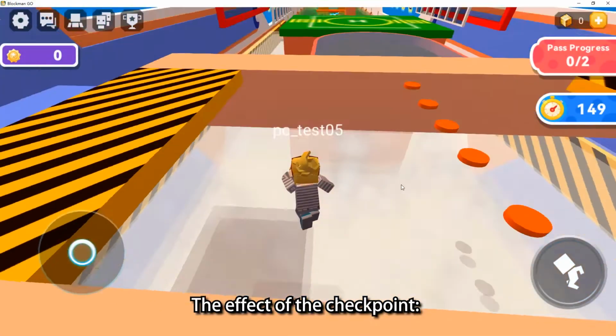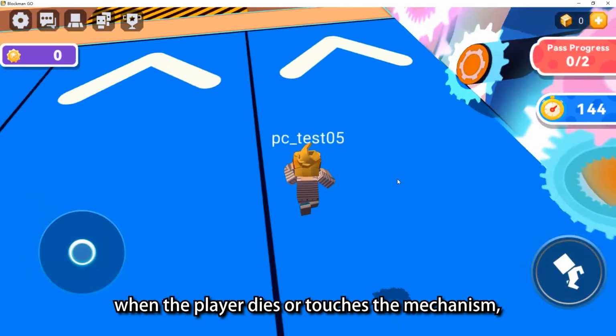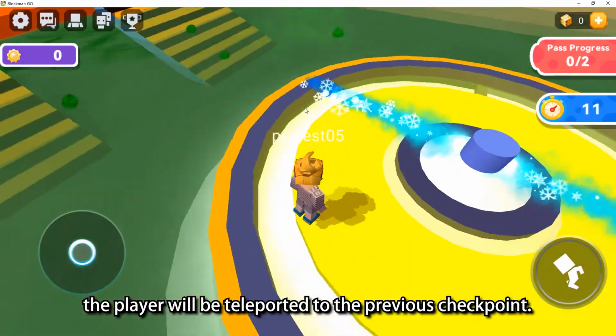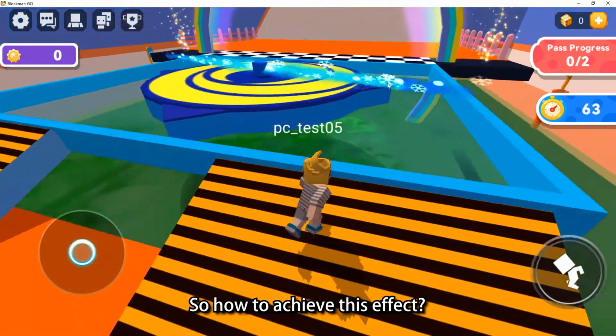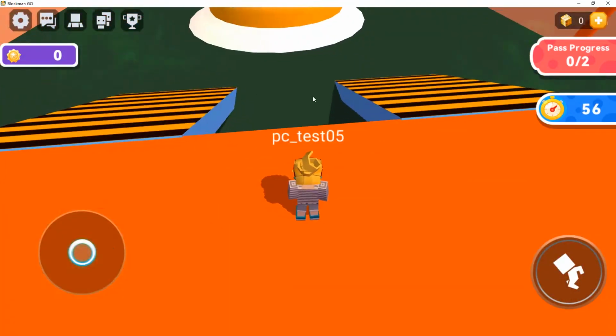The effect of the checkpoint: when the player dies or touches the mechanism, the player will be teleported to the previous checkpoint. So how to achieve this effect?